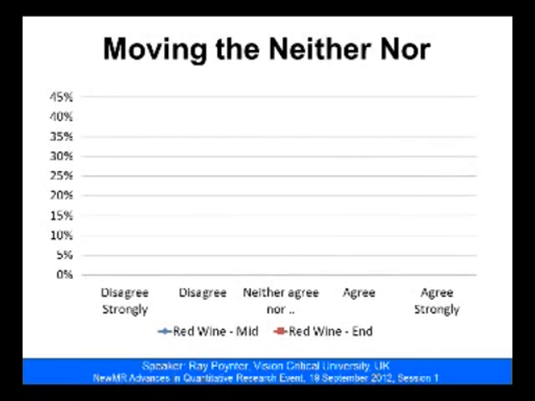Now we get to quite an interesting one, red wine. So here is where neither agree nor disagree was asked in the middle.